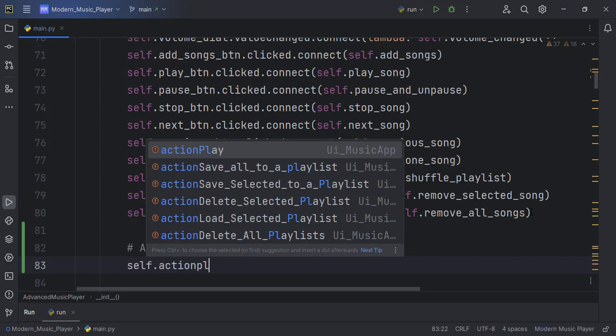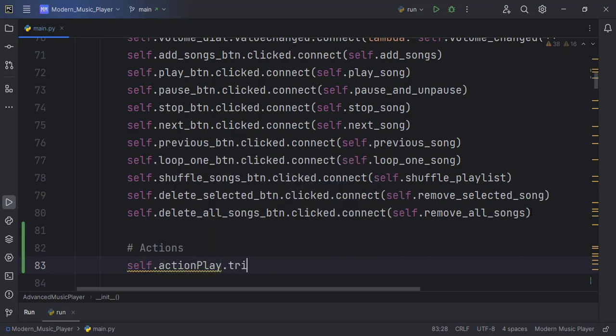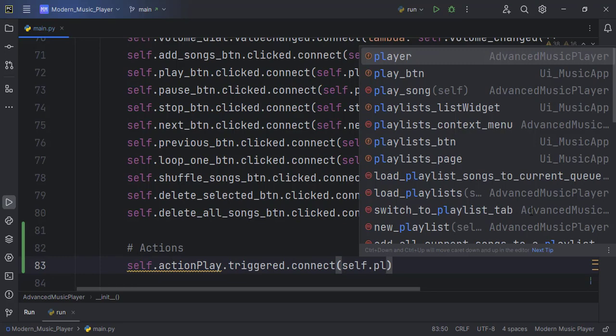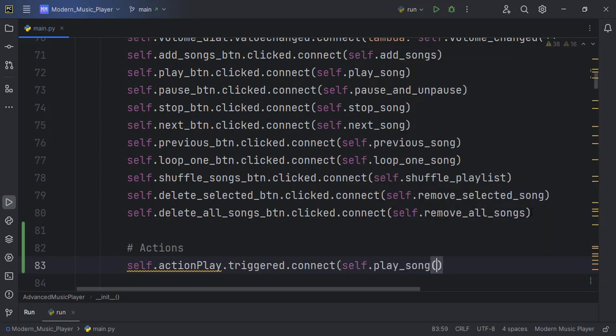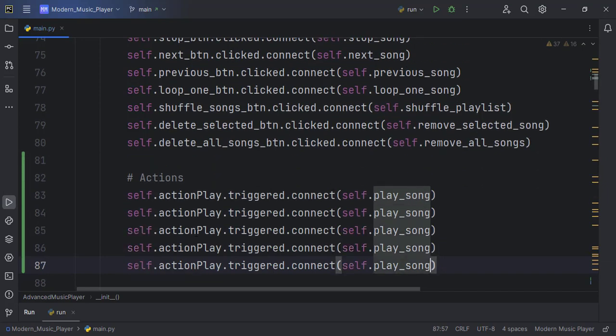There's action play dot triggered dot connect. We want to connect it to self dot, I think we called it play song. Yes, let's duplicate it a few times. There is also action pause on pause. So action pause on pause. Forgive me if I'm going slow and talking slowly.